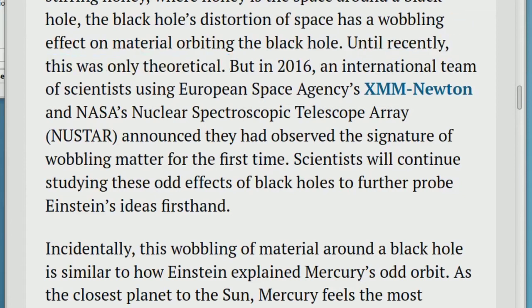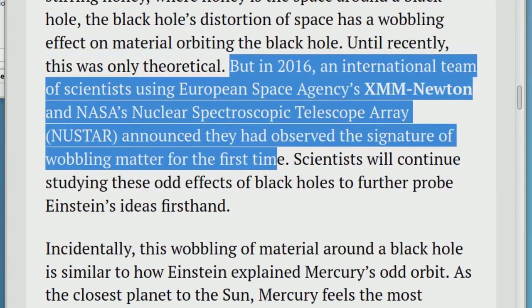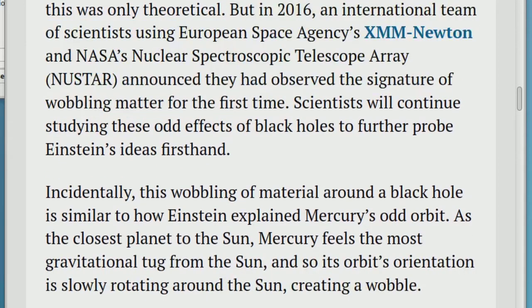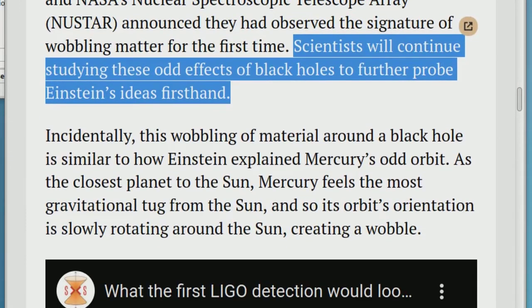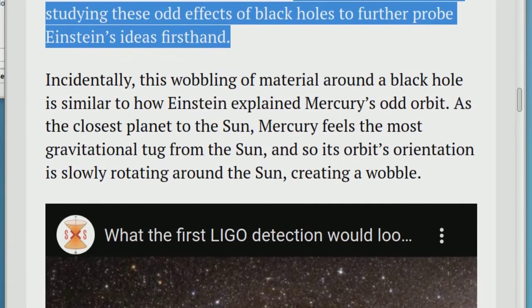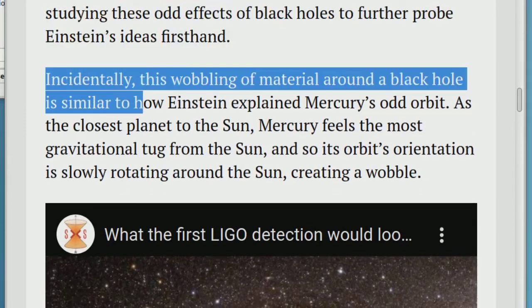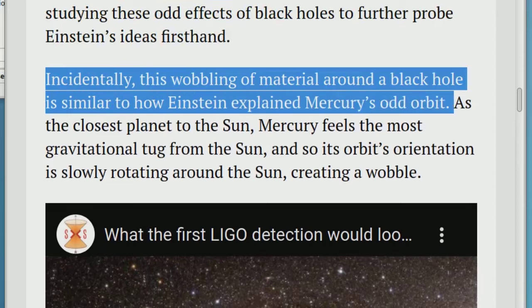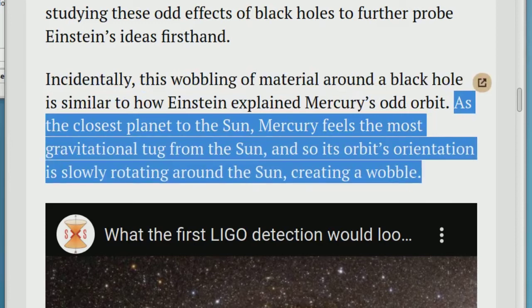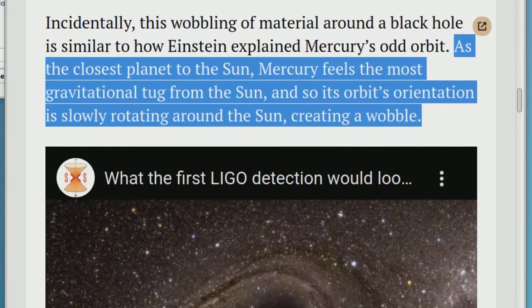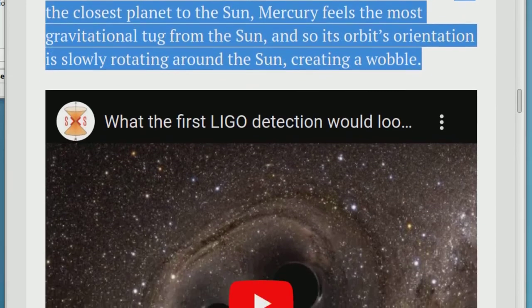But in 2016, an international team of scientists using European Space Agency's XMM-Newton and NASA's Nuclear Spectroscopic Telescope Array (NuSTAR) announced they had observed the signature of wobbling matter for the first time. Scientists will continue studying these odd effects of black holes to further probe Einstein's ideas firsthand. Incidentally, this wobbling of material around a black hole is similar to how Einstein explained Mercury's odd orbit. As the closest planet to the Sun, Mercury feels the most gravitational tug from the Sun, and so its orbit's orientation is slowly rotating around the Sun, creating a wobble.